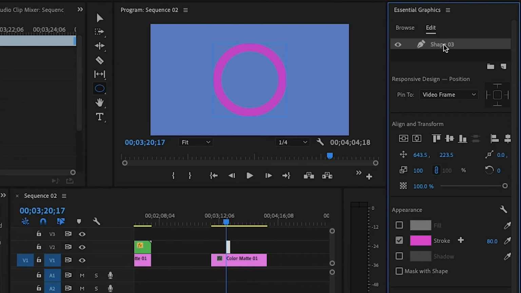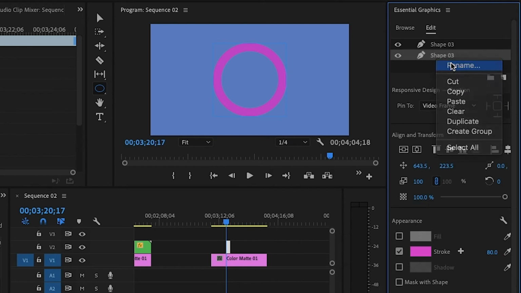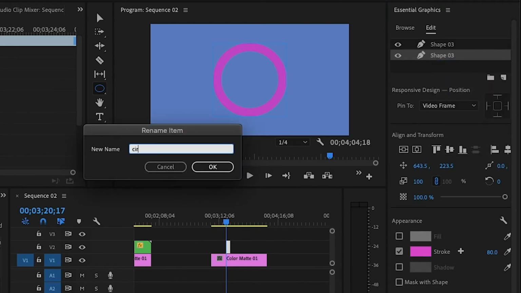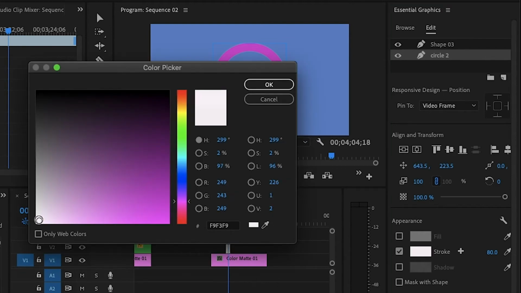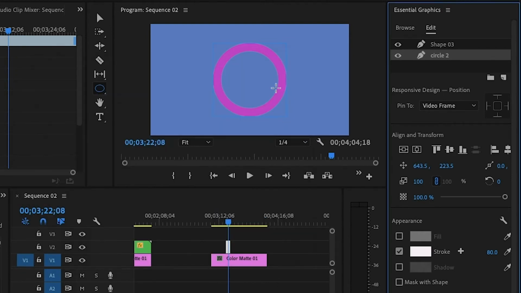For our purpose we need another layer, so I'm going to duplicate this one. I will change its name to circle 2. So I will go to circle 2 and keep the color to a white, and I will reduce the scale to 90% and center it horizontally and vertically.